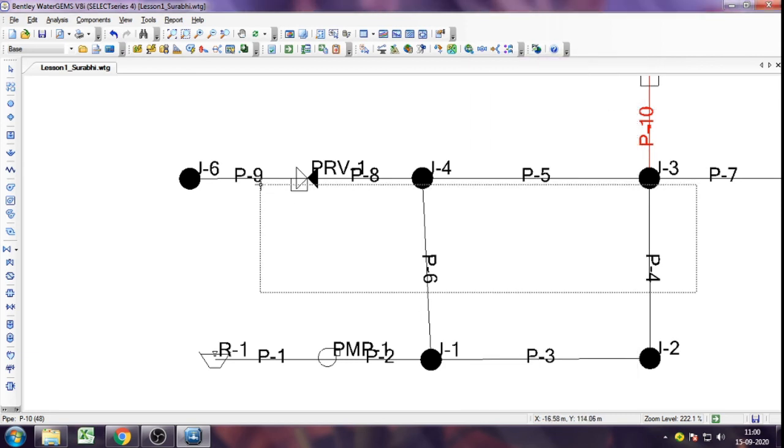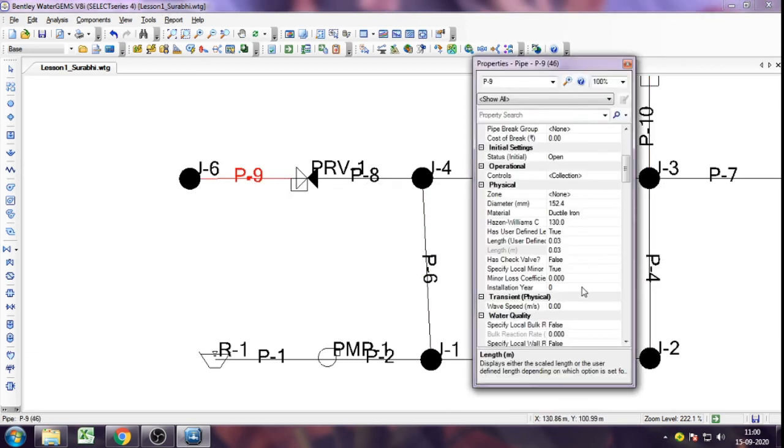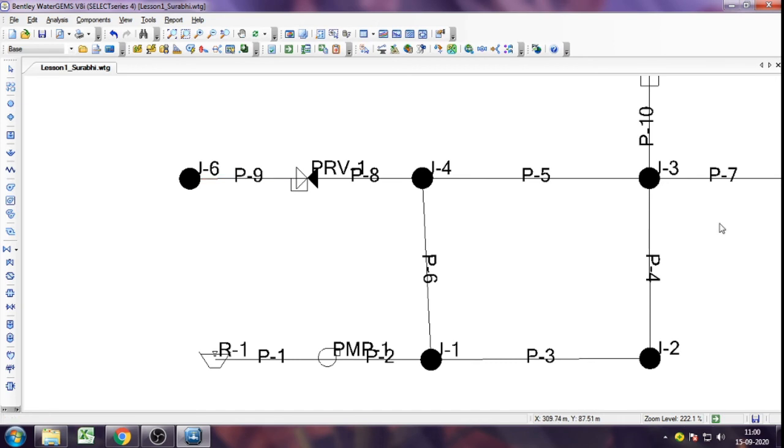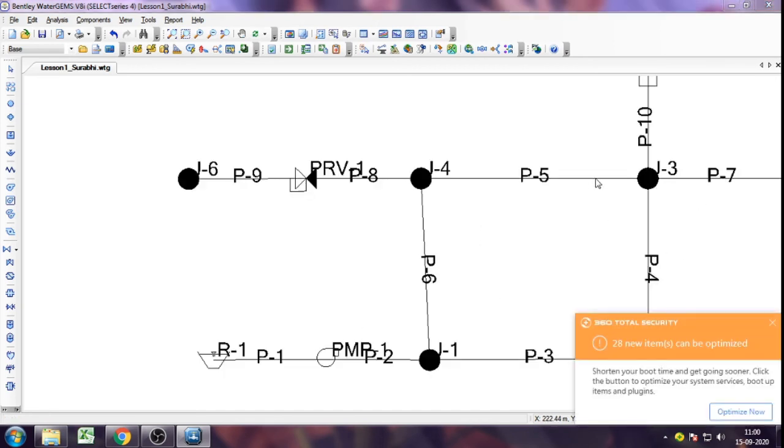And the pipe number 9 was also 31 meters, sorry for this, actually the units are in meter only, so 31 meter and 100 meter. So these are all the pipe user defined lengths.